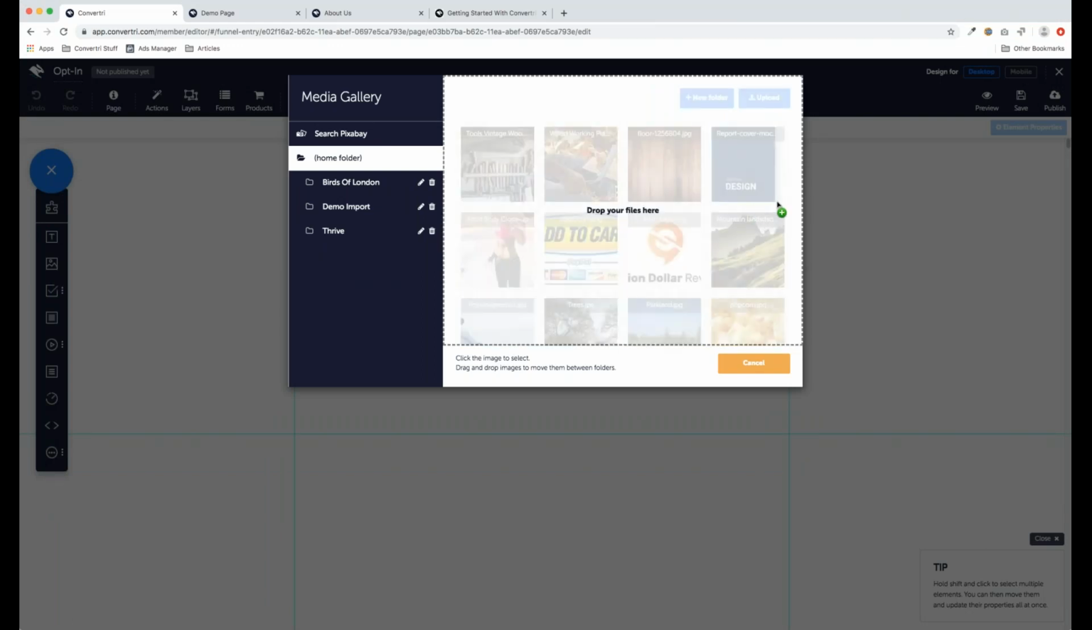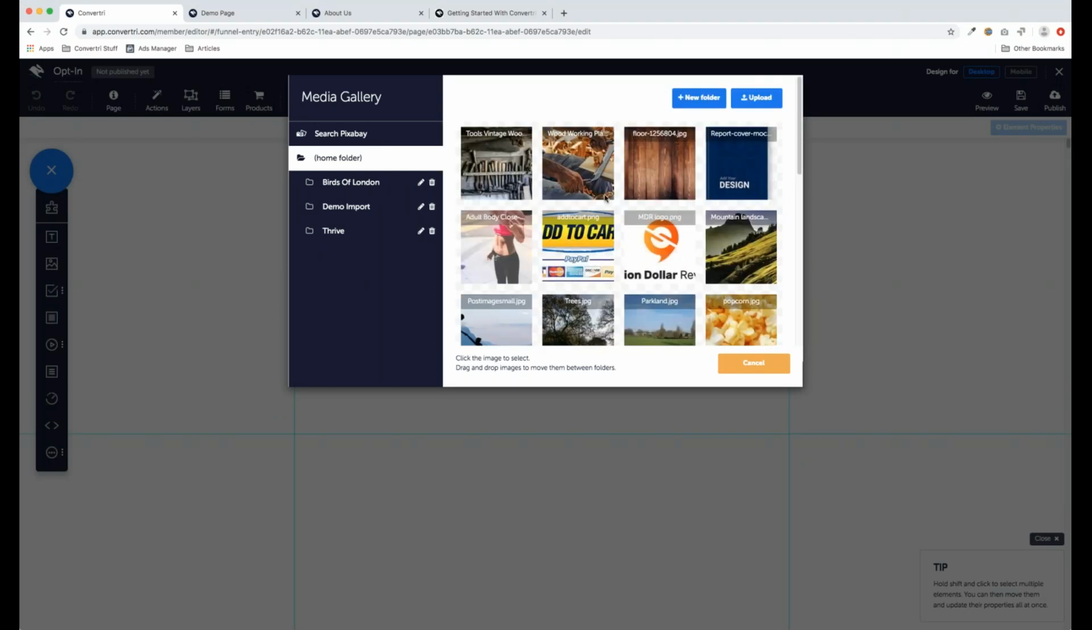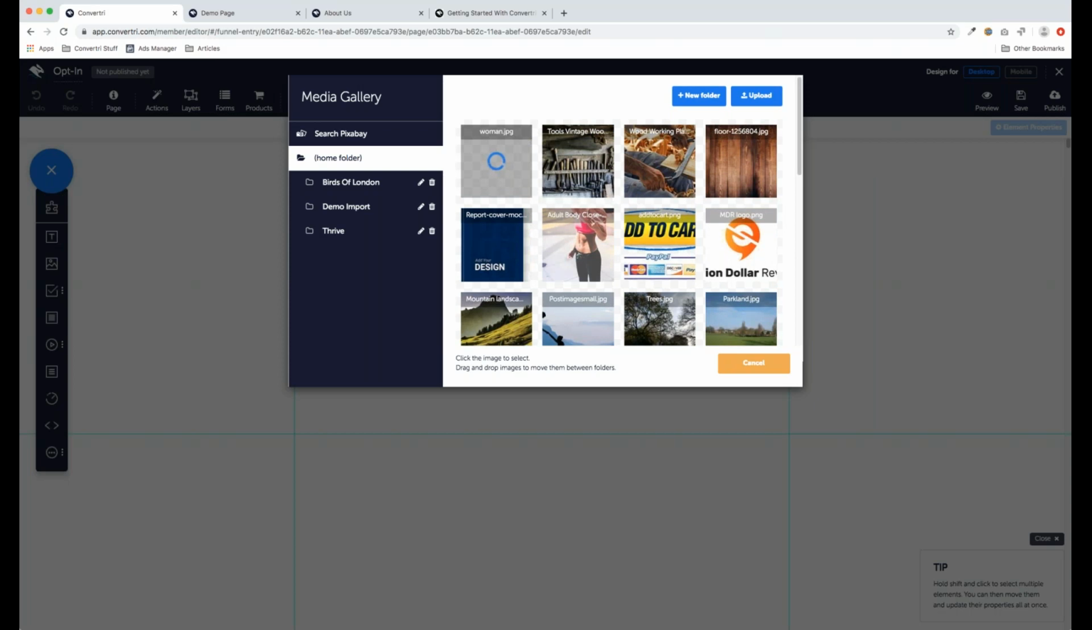So I'm just going to drag that file on from my machine straight onto the image manager, and you can see that's uploading there now.